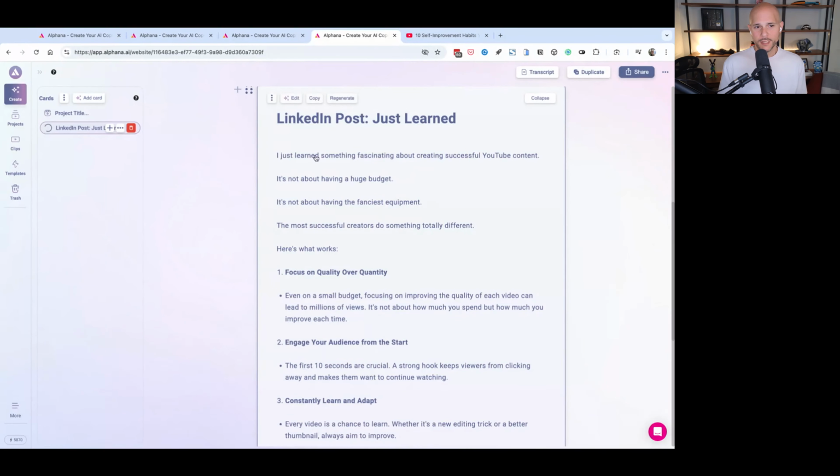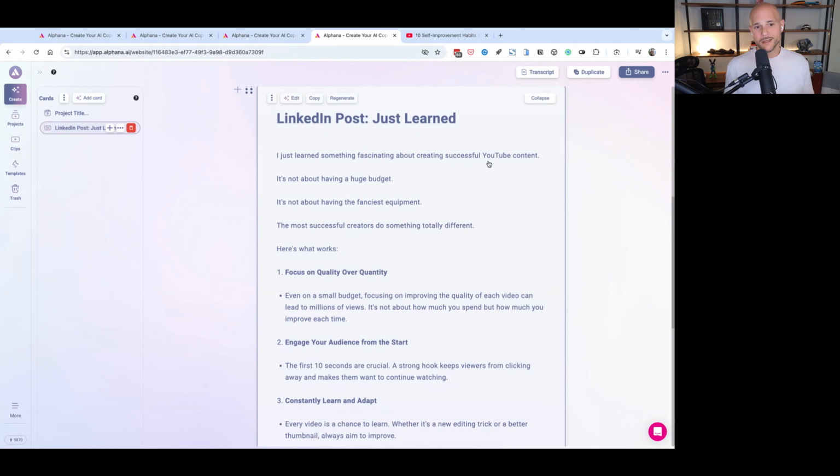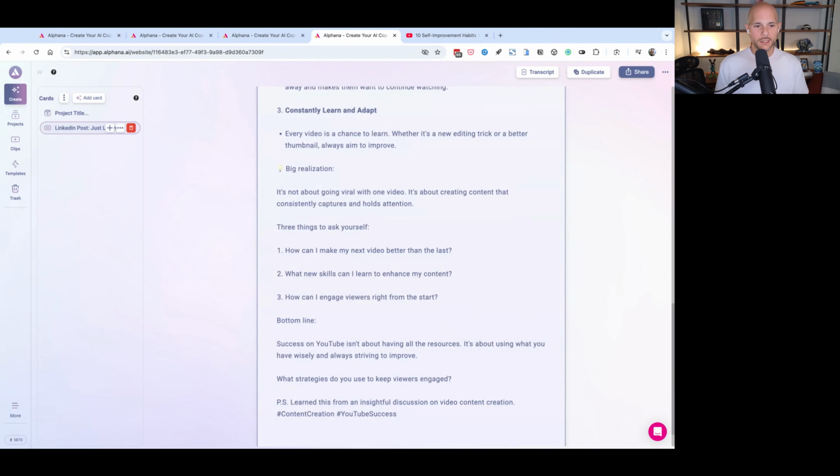And you can see it's even got the hook. "I just learned something fascinating about creating successful YouTube content. It's not about having a budget. It's not about having the fanciest equipment. The most successful creators do something totally different. Here's what works." Boom. And it draws you into seeing the content, right?